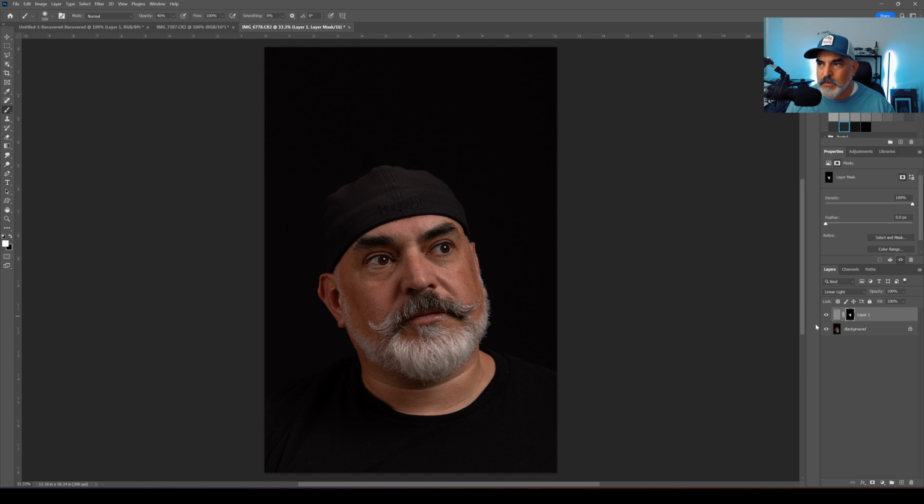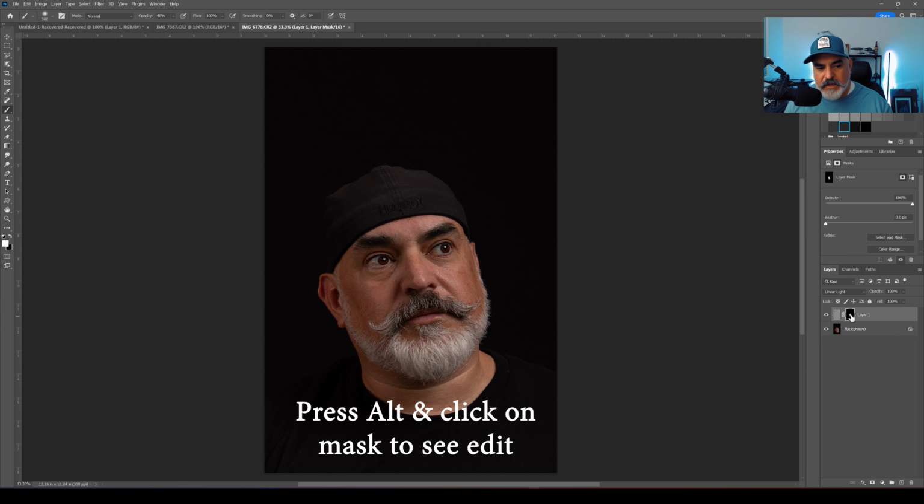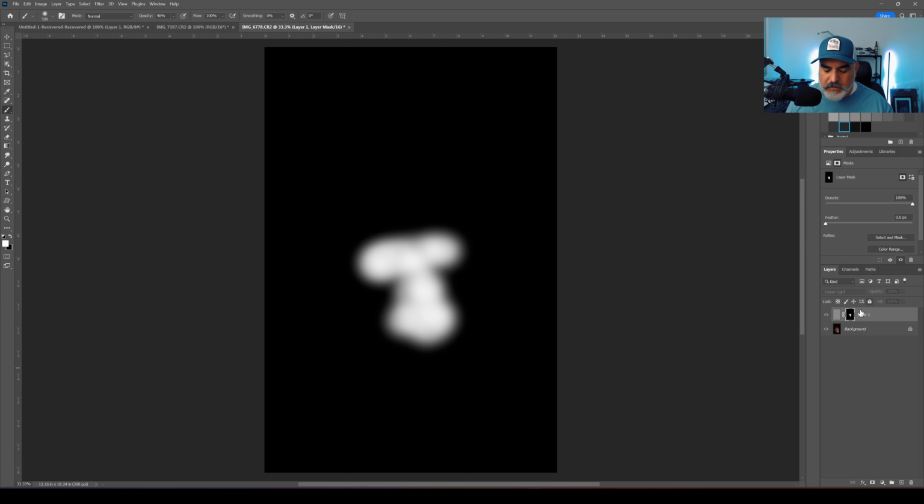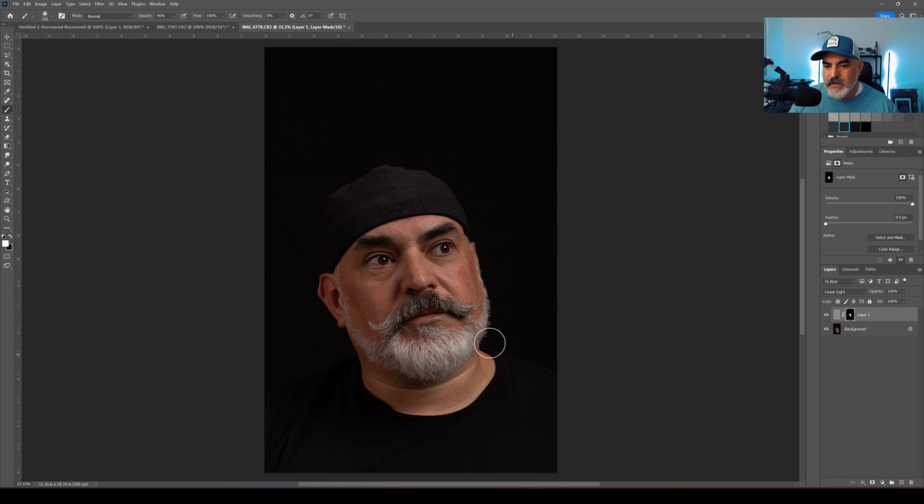And if you want to check to see what you've done, you could press Alt and click on your mask, and you can see what I've done and areas that you might need to highlight. So I'm going to press Alt again and click on the mask, and you can see the work that you've done.